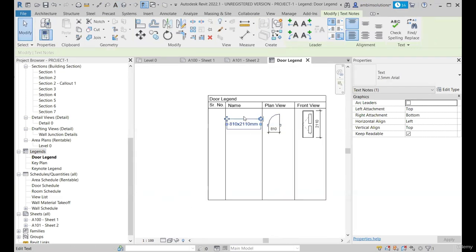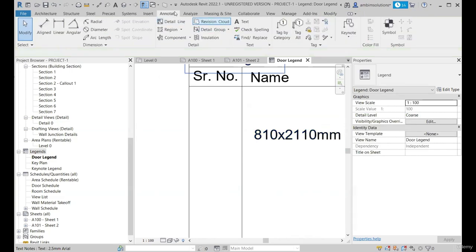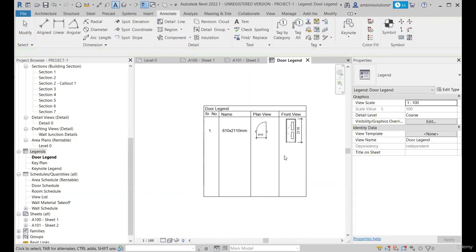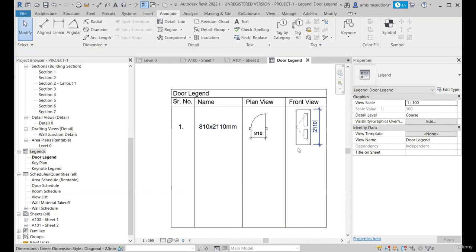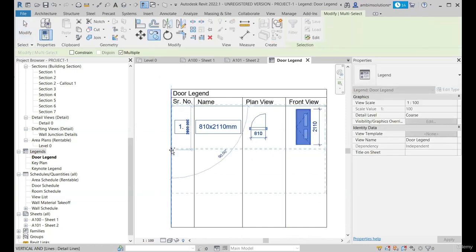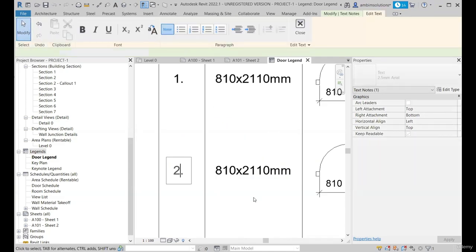We have added a couple of symbols. We have added their dimensions as well. And for the serial number, let's add a text representing the first one. Okay, now our first door is placed with its plan view and a front elevation. Now let's create another one. Before that, you can just even copy these things and place it somewhere here. So let's rename this as number 2.